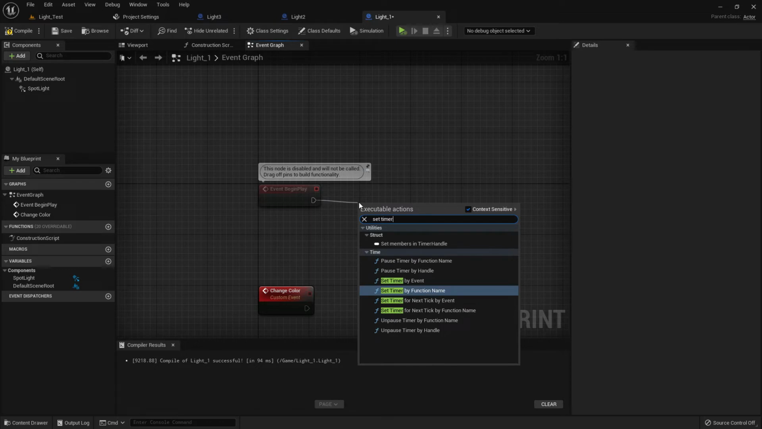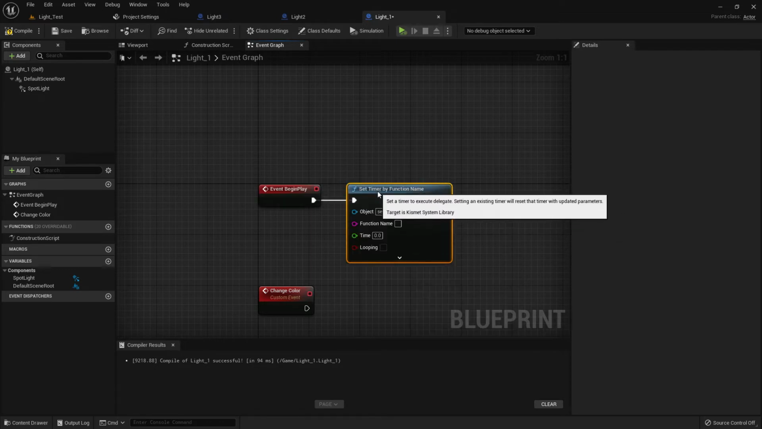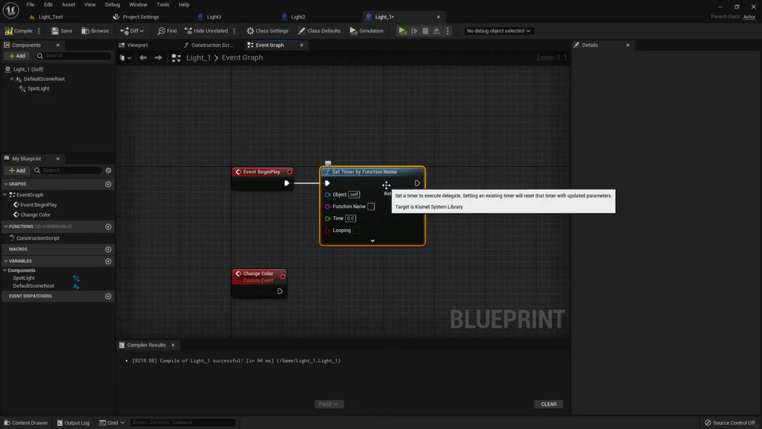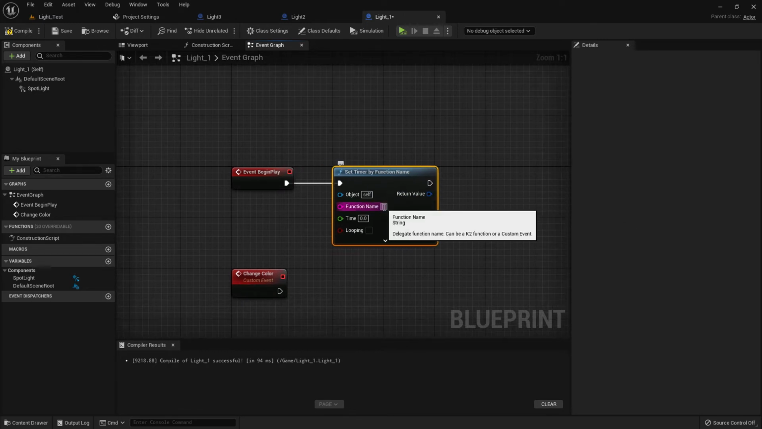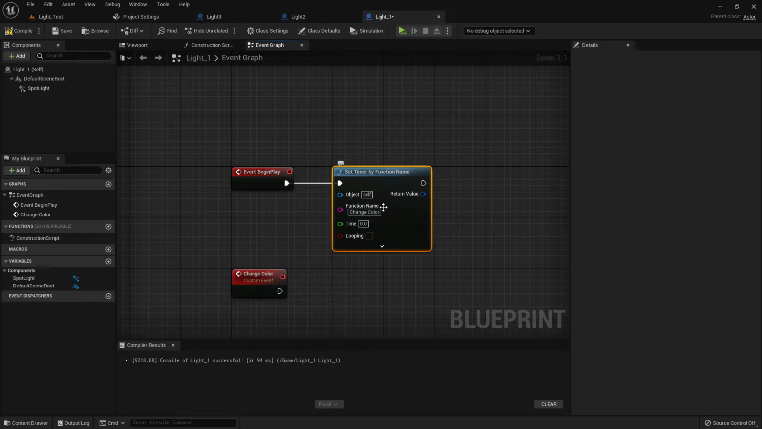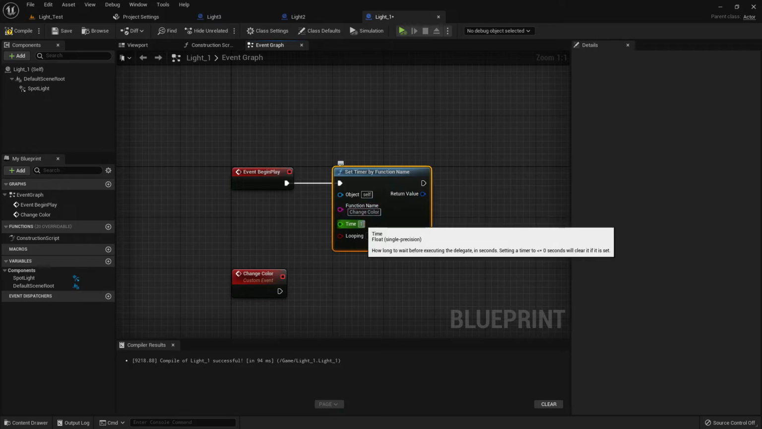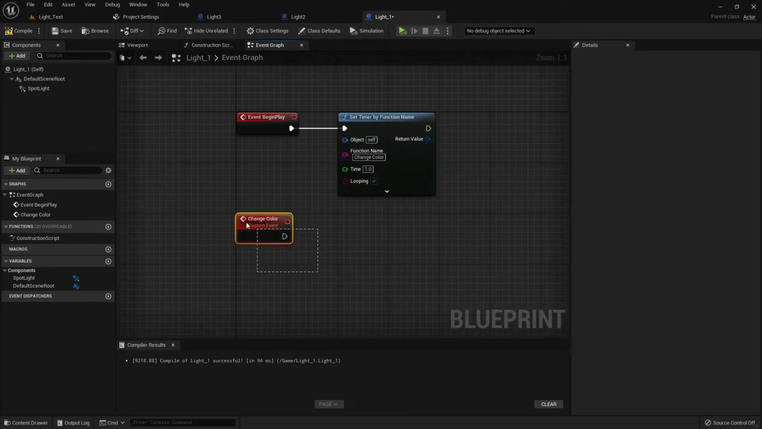Set timer function by name. Name the function change color like our custom event. The timer should be 1 second and it should be looping.